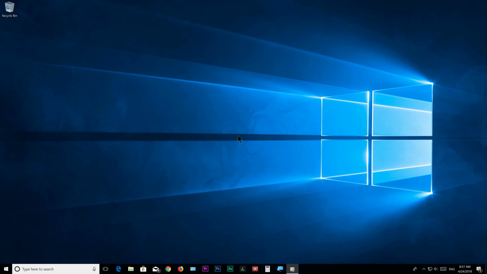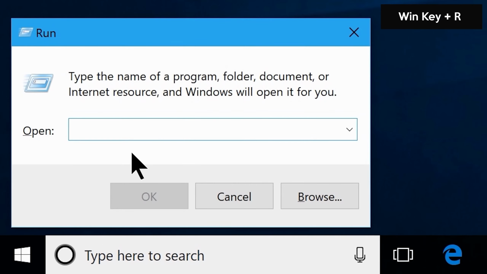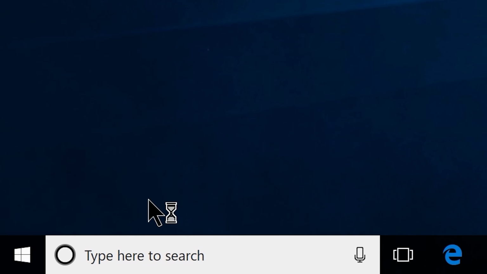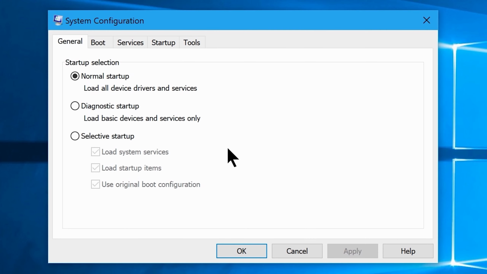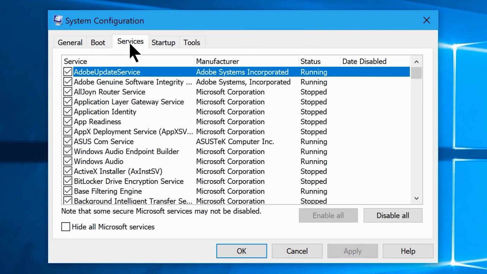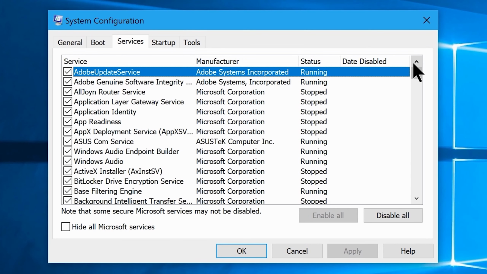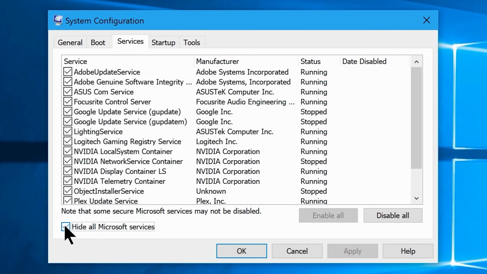First, you're gonna need to open the run box by hitting the Windows key plus R shortcut on your keyboard. Now type in msconfig and click on OK. Now we'll open the system configuration window. Once you're here, move over to the service tab and you will see all the services which are always active in the background. Before we do anything with the services, I want you to check this box, hide all Microsoft services, to make sure we are not messing up anything accidentally.